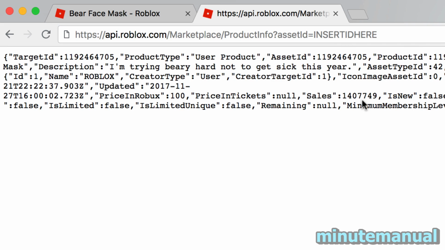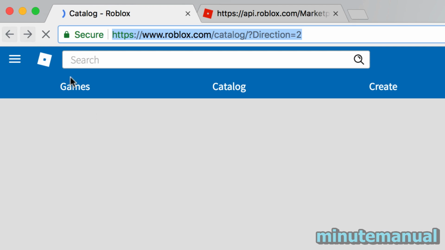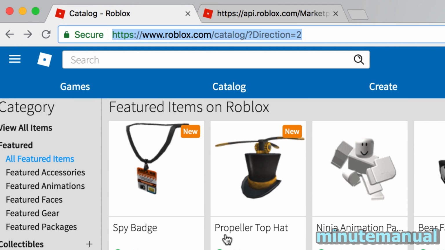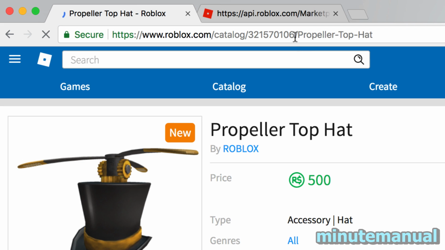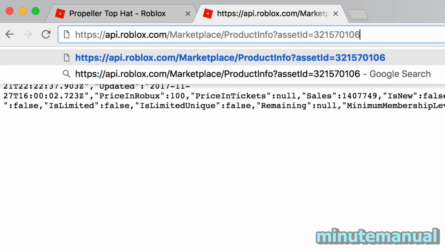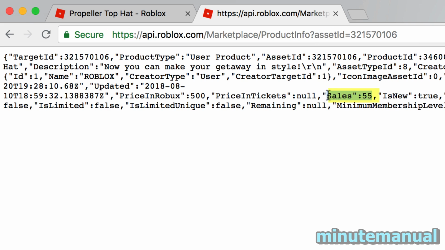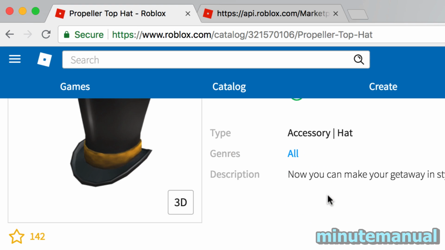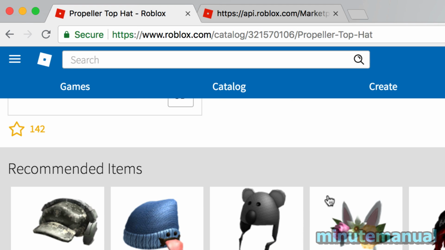So let's go back over to Roblox. Let's pick a different item. In this case, we're going to pick the propeller top hat. So we get the number in the URL bar and then we put it into this link after the asset ID. The link is in the description, and we can see that the propeller top hat has 55 sales at this moment in time.